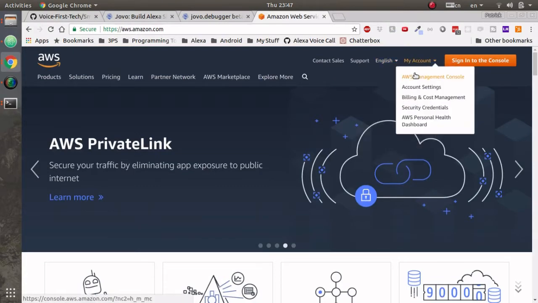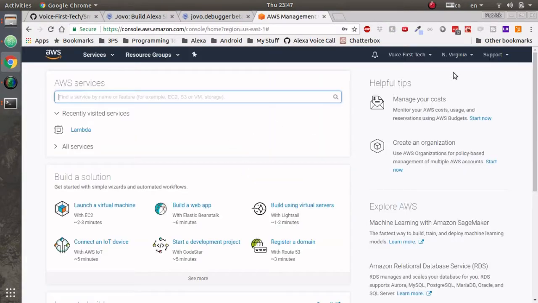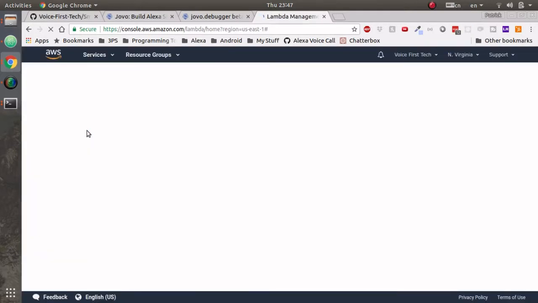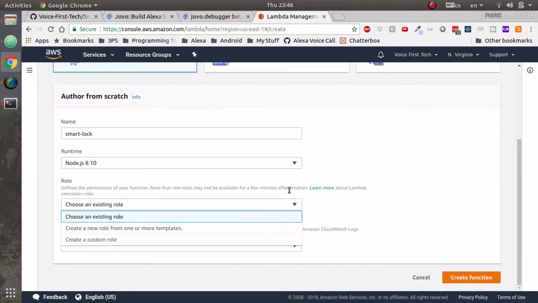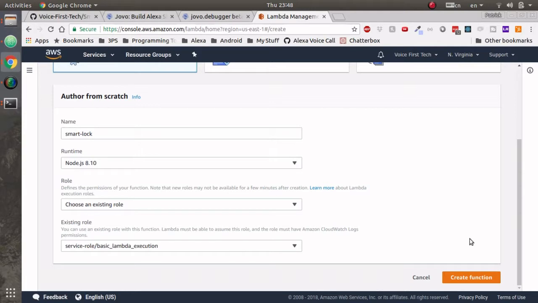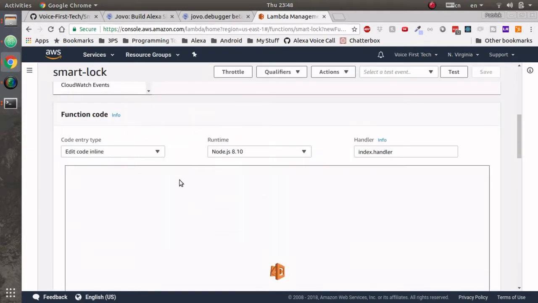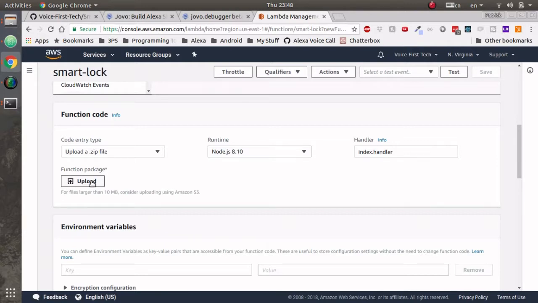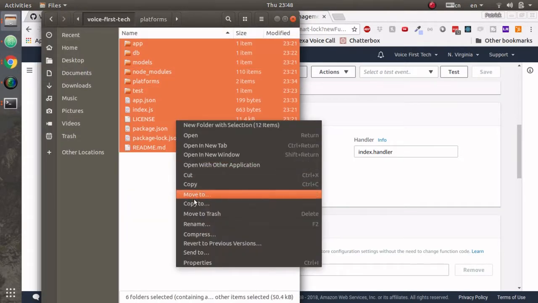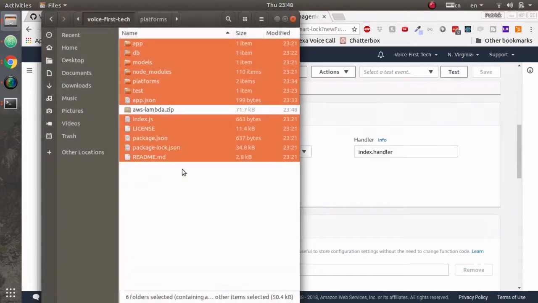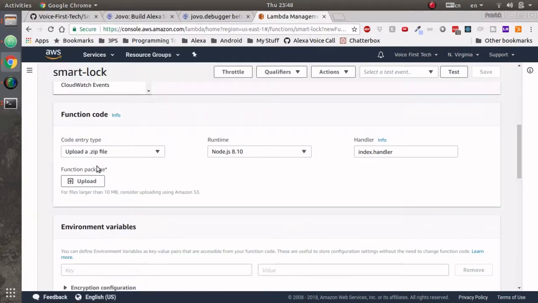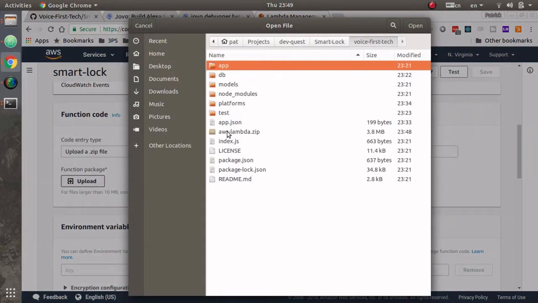Open up your AWS Management Console, and make sure that you're signed into the North Virginia region, and go to AWS Lambda. Create a new function called Smart Lock. Choose an existing role and make it Lambda Basic Execution role. And then create the function. We're going to upload the function from a zip, which you'll make by selecting all of the files inside of your GitHub username folder, and just label that AWS Lambda. Then you'll select Upload and find that folder and upload it to AWS Lambda by clicking Save.